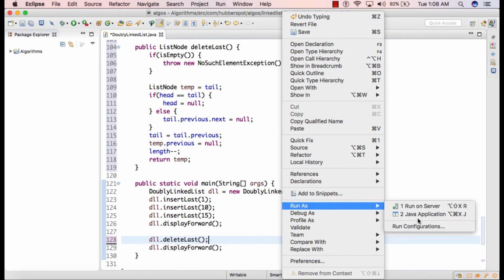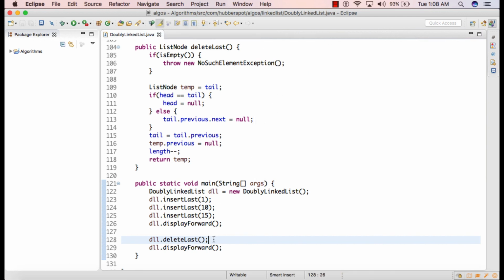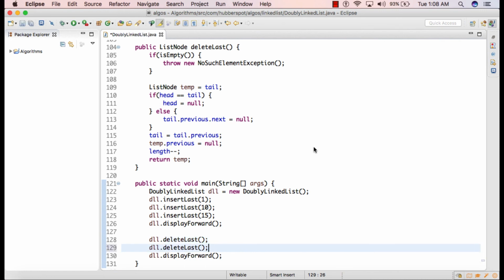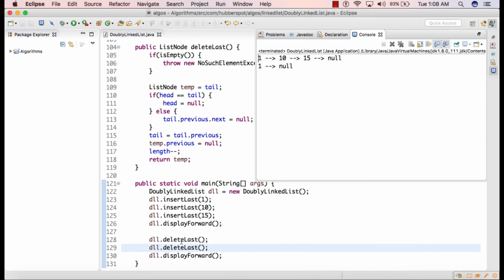If I run the code, you see first it printed 1, 10, 15 and null. When we call delete last, it printed 1, 10 and 15 got removed. And if I call this method again and then run the program, you see we called delete last 2 times. The first time 15 got removed and the second time 10 got removed.